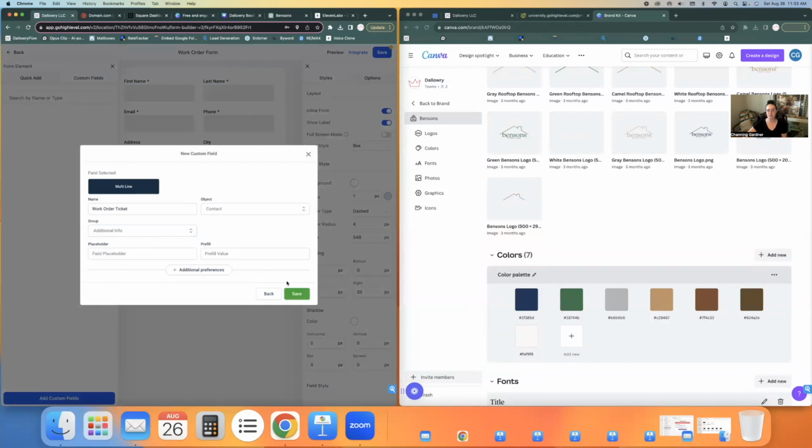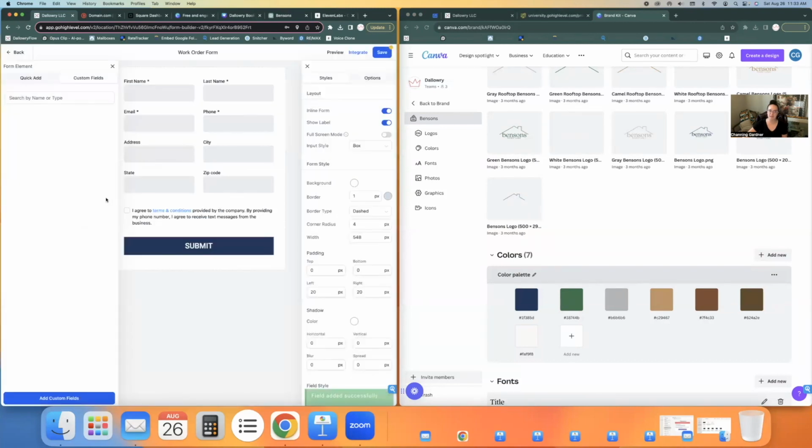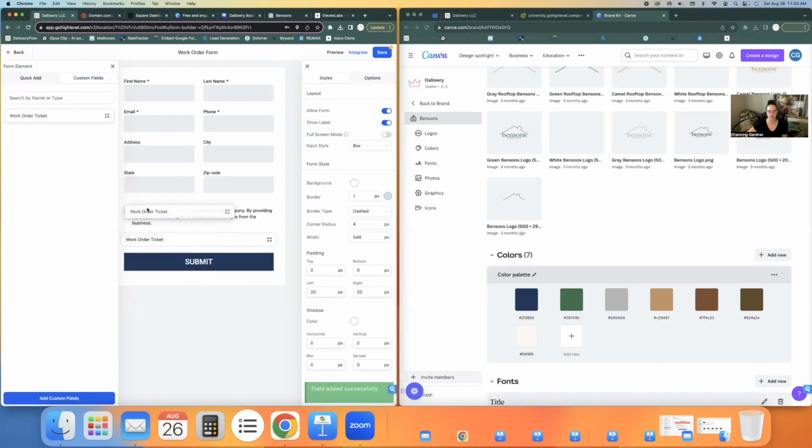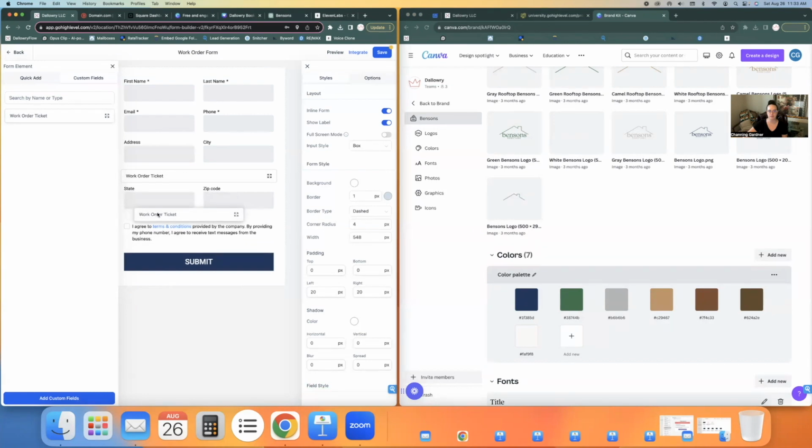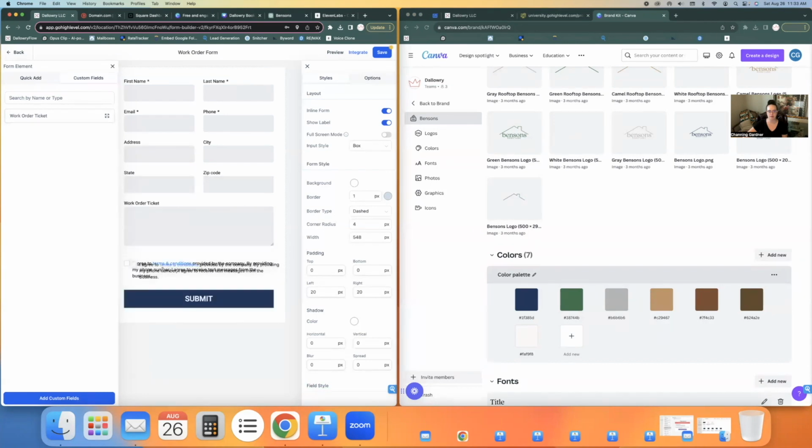Like for now, I'm just going to put it in additional info, and I'm going to hit save. It's going to take just a little bit, but then that new custom field is going to pop up right here. And when I drag and drop it over, it is now on my form. Okay, so we need name, phone number, email, address, city, and notes.